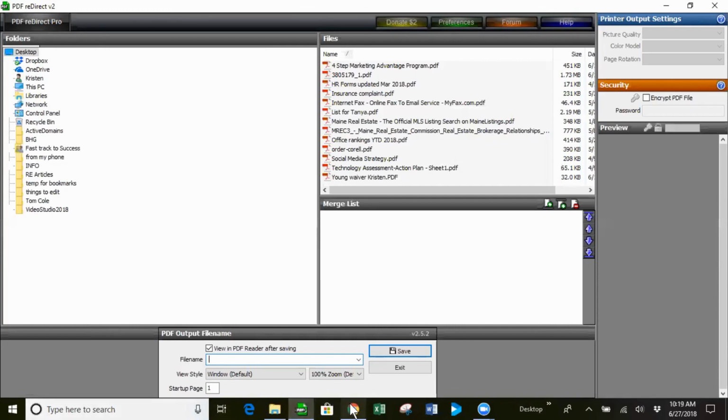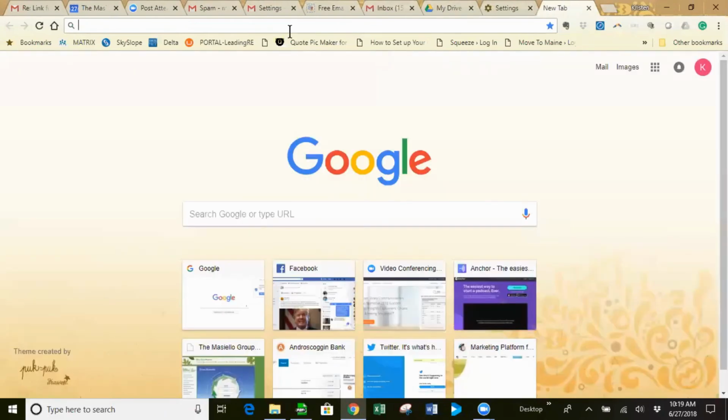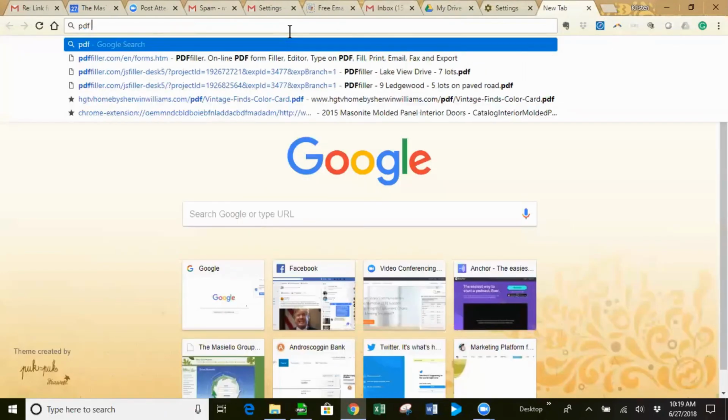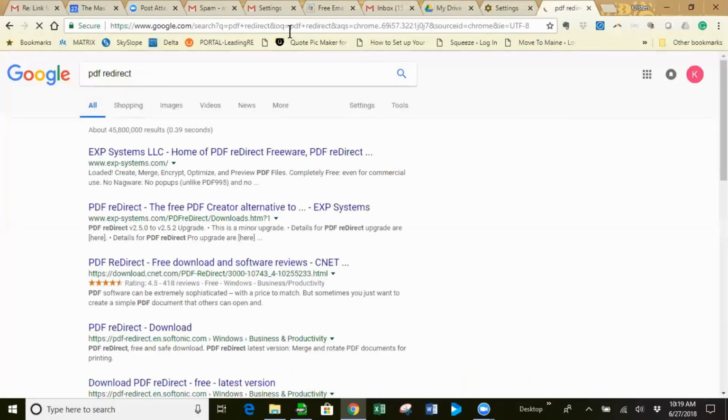So to get this, PDF Redirect is what it's called. Just open a tab and search PDF Redirect. And the reason I'm going to pull this up is I want to show you how to download it because it can be a little weird. Personally, when I download things, I look for CNET. That is a site that I trust, but they can still be a little tricky. So I want to show you this.